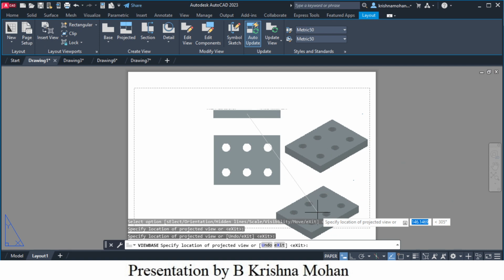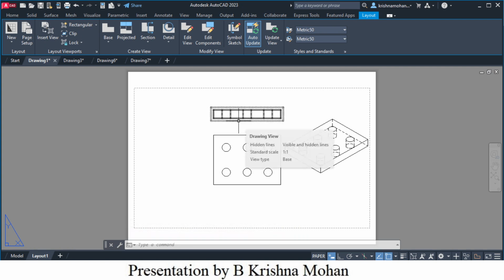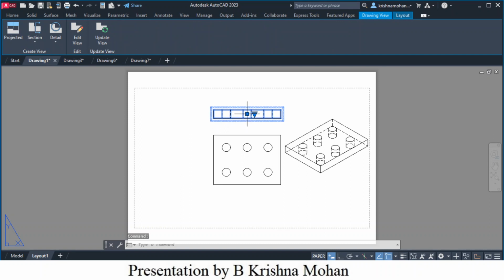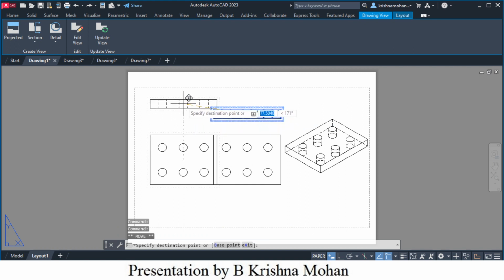So once you are done with the number of views, just press enter. Without pressing enter, views won't be placed there. So press enter, then views will be placed. So you can readjust these actual views. So see, this is the first view that you created. So I will just select the view, hold this rectangular square box and drag it. So wherever you want to keep, you can keep the view.